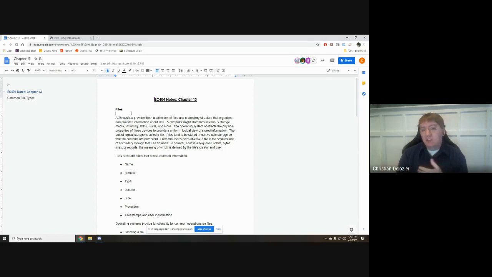And then we have a directory structure that is sort of the user view of files. So the collection of files is kind of the system view. That's what the hardware has and what the OS is showing us. The directory structure and the file names are what the user actually sees. So the OS abstracts the physical properties of these devices to provide a logical view of the stored information in files. The files tend to be stored in non-volatile storage so that the contents are persistent.